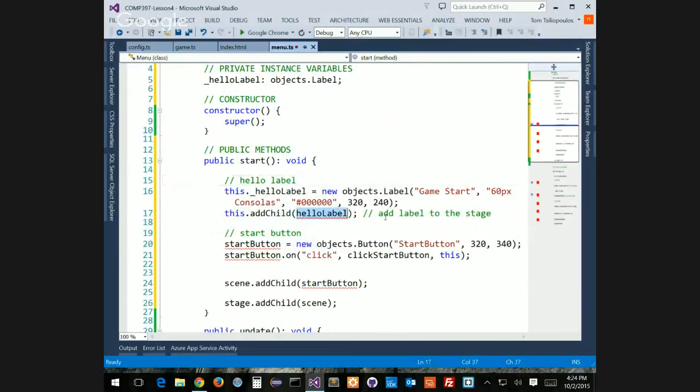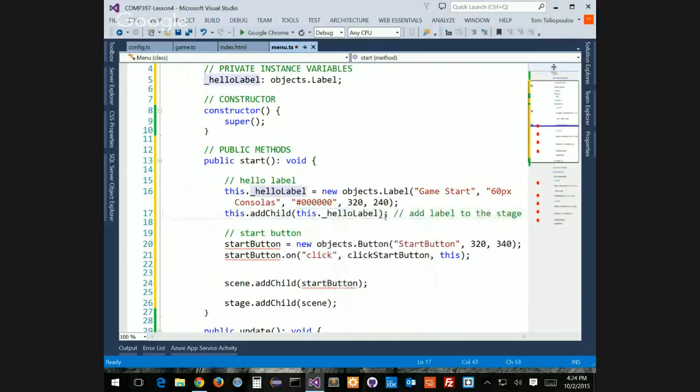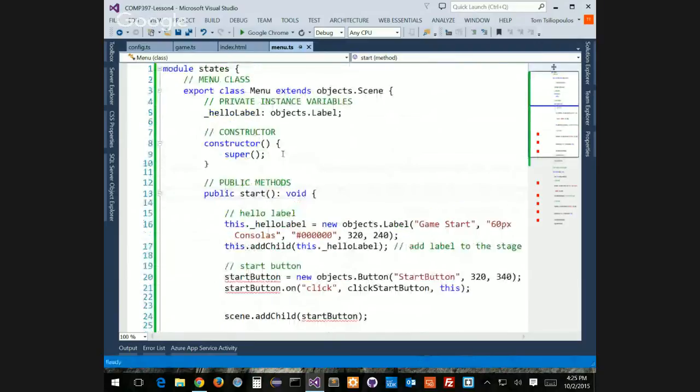So I'm going to say this dot add child, as an example, this dot underscore hello label, right? All right, here's my hello label. Same thing with start button. I don't have a start button. I'm going to add that in as an instance variable, and it's going to be private because I'm going to hide it from everything else.